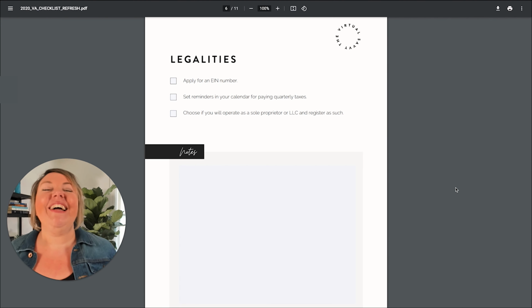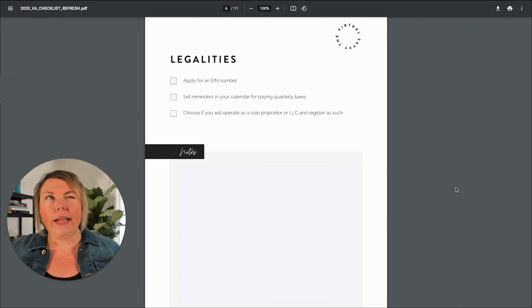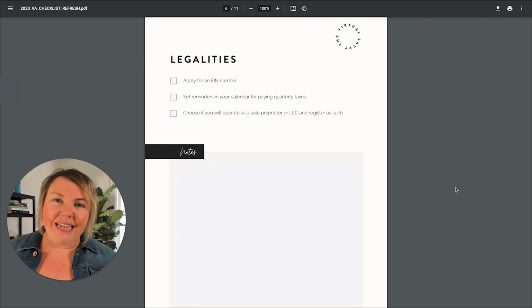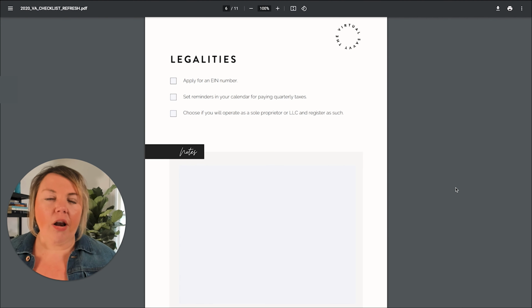There's the EIN number in your legalities section. So you will likely need that to set up your business bank account. You also want to set reminders in your calendar for when to pay your quarterly taxes, okay? Because yes, as an entrepreneur, you will need to, at least in your second year of business, pay quarterly taxes on all of your earnings.